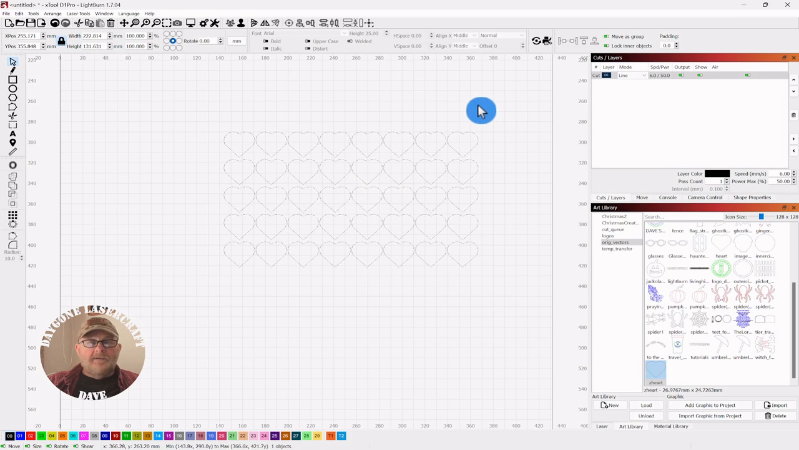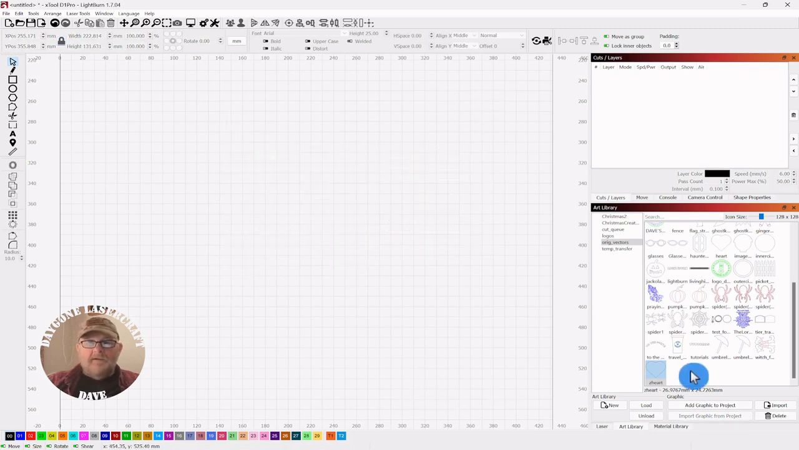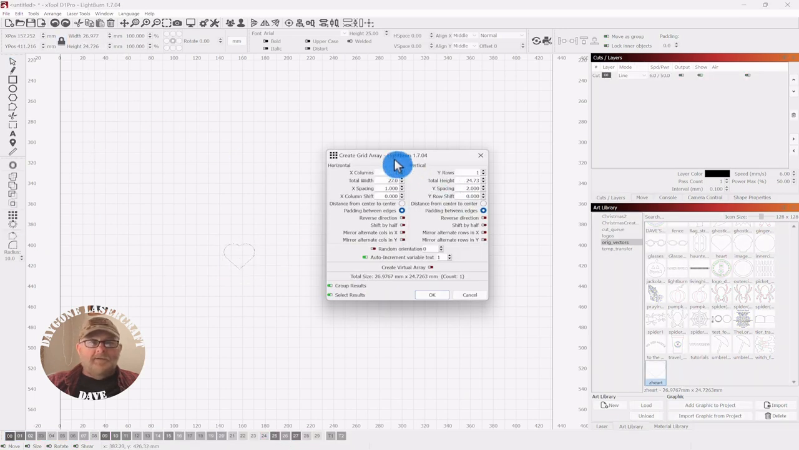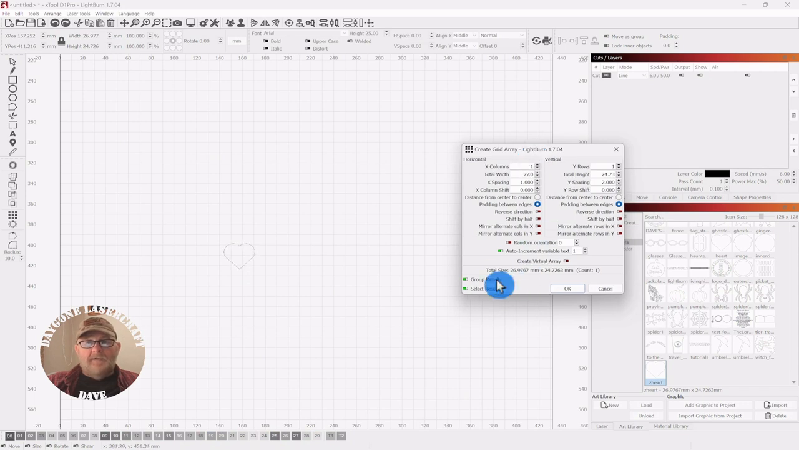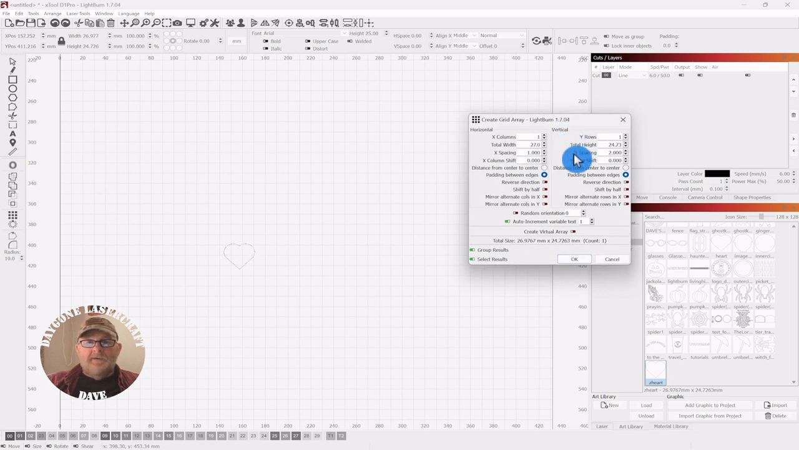And that is because, let's just get rid of this. Select and delete. We'll grab another heart and start over. Click our array tool, our grid array. There's an option down here at the bottom to group the results and select the results. So if you're doing something that you don't want it to do that, then take it off. But if you have a large group of items and you're just putting your array in the middle of a larger project, and you want to be able to ensure you can get it back out if you need to, then you probably want to group it and let it select the results so you can do that.